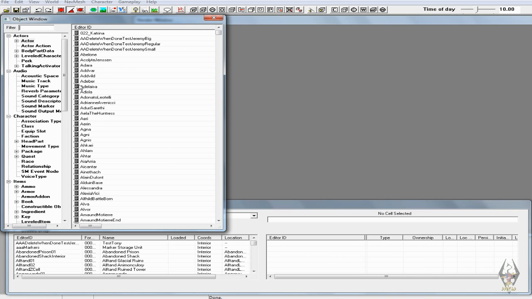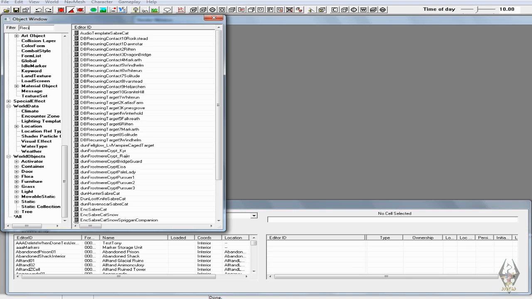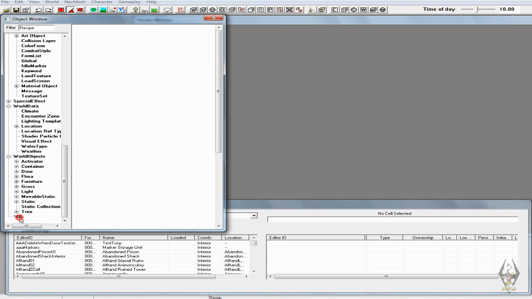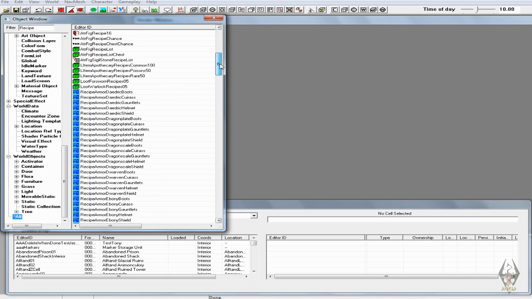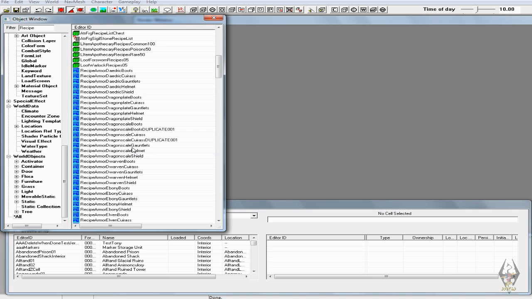Okay, back in Creation Kit. Now this is what I forgot to do. I'll just go ahead and you probably won't even see the mistake. I'll probably just edit it in. So you want to type in recipe, and we're going to go ahead and click on all, and let's see. Yes, here we go. Dragon scale boots, duplicate. Dragon scale cuirass, duplicate. Dragon scale gauntlets, duplicate. And dragon scale shield, duplicate. And go ahead and rename. I'm going to rename these 000 RLB, and I'm going to get rid of the duplicate.